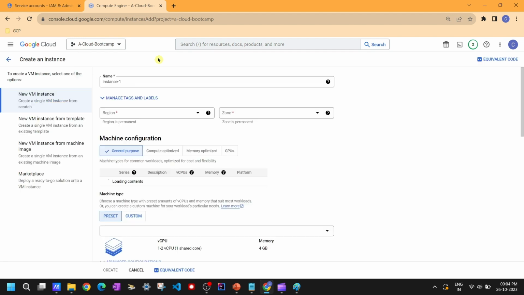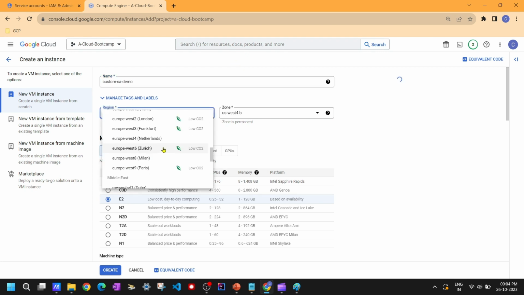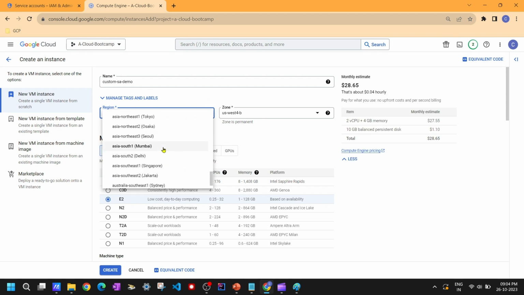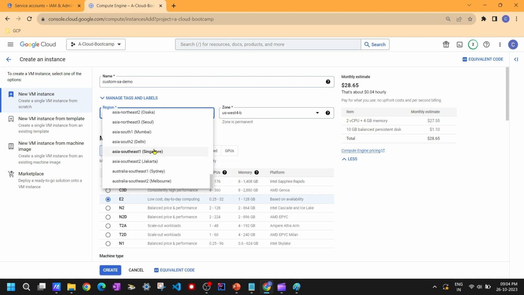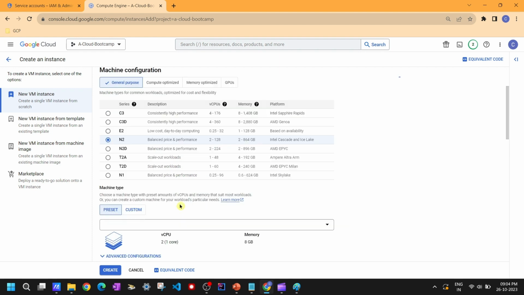So let me give a name, custom-SA-demo. You can give whatever name you like. I'll just take the region Asia Southeast 1, which is Singapore. This is fine. I'll choose a powerful machine so that our demos will not hang anywhere. Let me take 4 CPU and 16 GB.